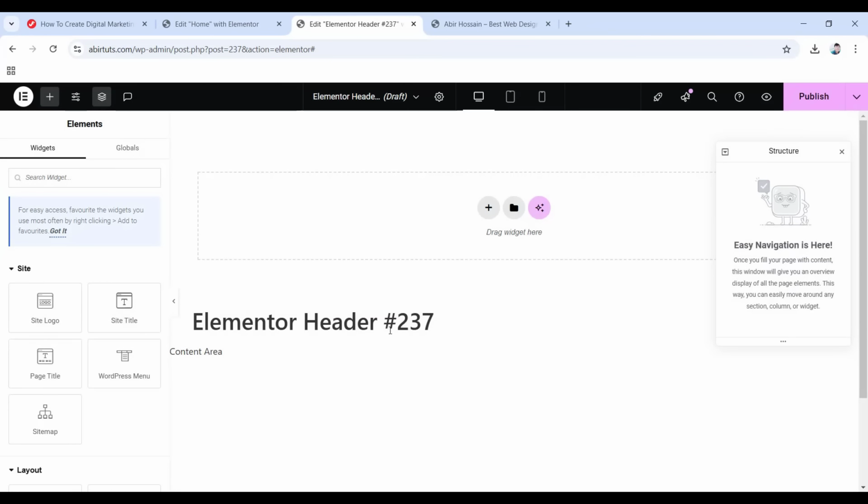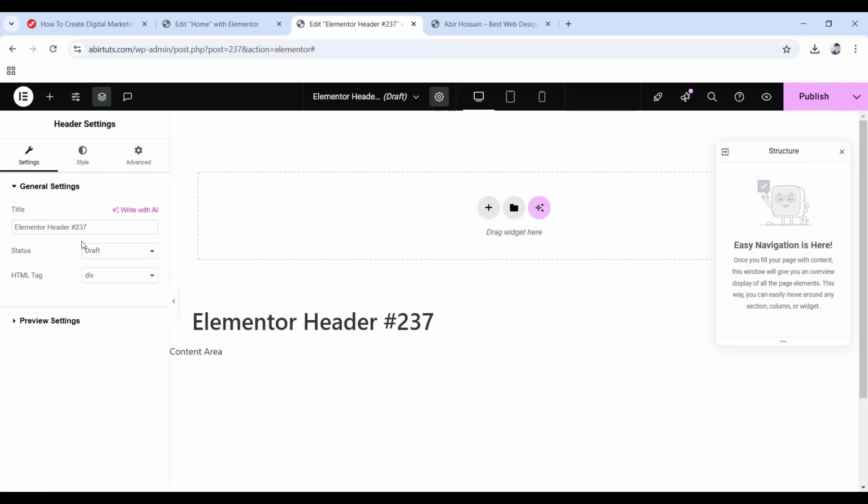And now this is our header creation area or the canvas. Now first up, let's remove all the distractions. So click on the settings button, and here let's remove this title. We don't need it. And now we have a clean canvas. So now let's start creating our header.